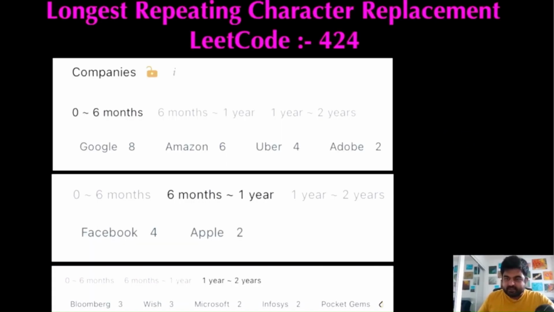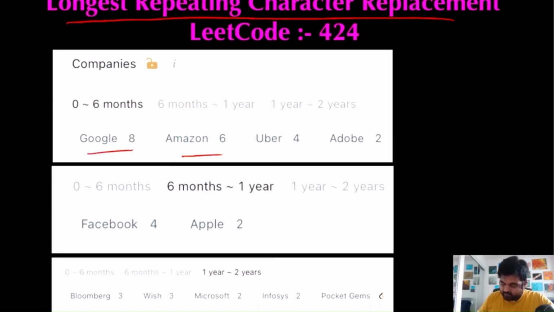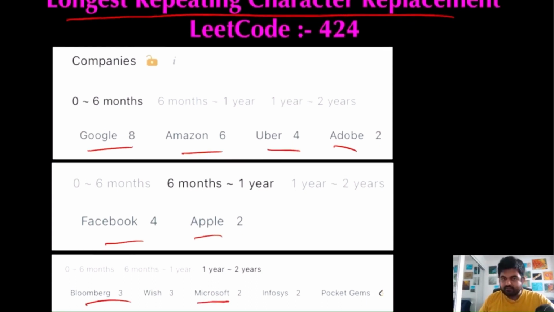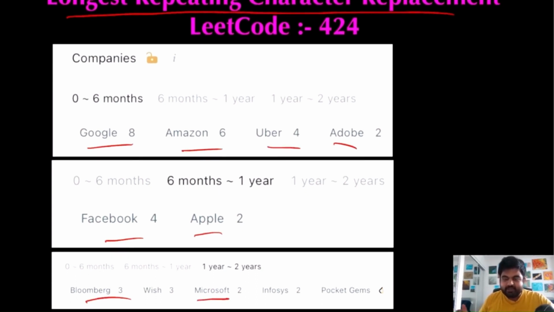Hello friends, we are now employed by a FAANG company, so let's not stop LeetCoding till we get there. Today we are going to do the longest repeating character replacement LeetCode problem that contains very important properties related to string based problems. If we see the companies that have already asked this question, there are companies like Google, Amazon, Uber, Adobe, Facebook, Apple, Bloomberg, and Microsoft. So some of the top tier IT companies. So that's why I am paying my utmost attention. I hope you also enjoy the video.